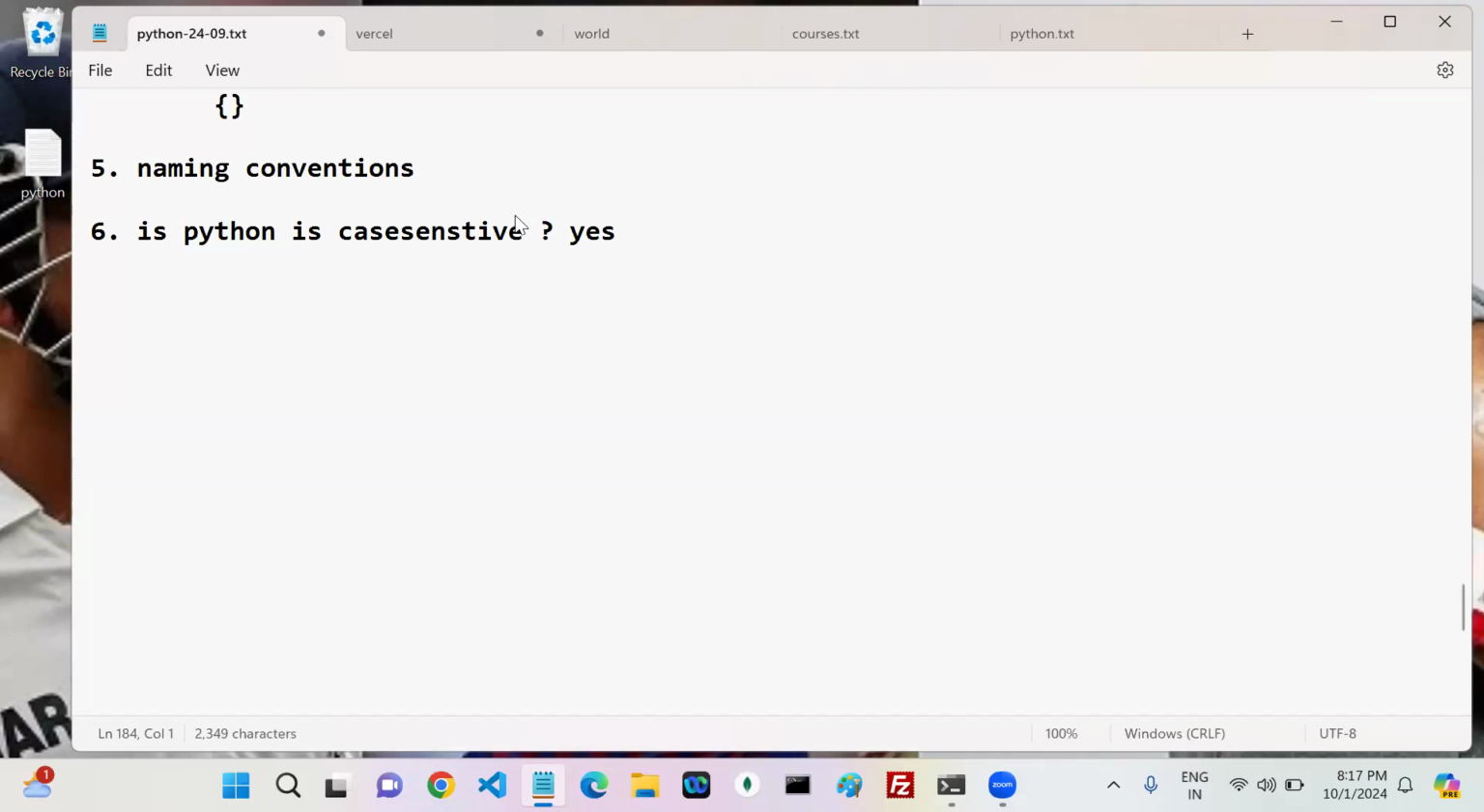Conditional keywords. Yes, conditional. First, shall we go with the conditional? Tell me, some keywords. Conditional, as you said: if, else, elif. Okay, these are the conditions. Any other?